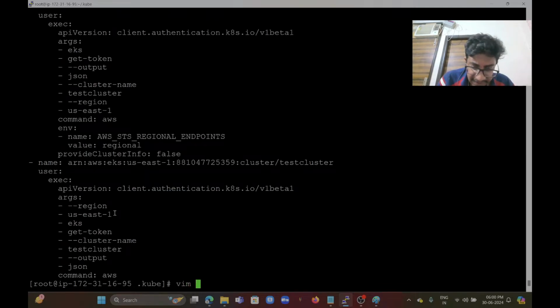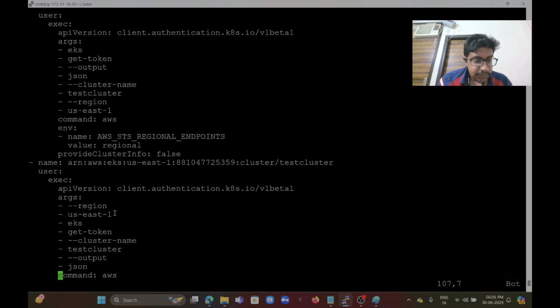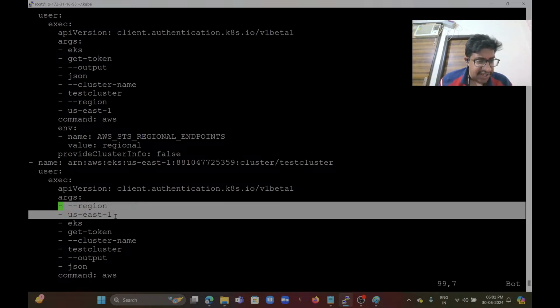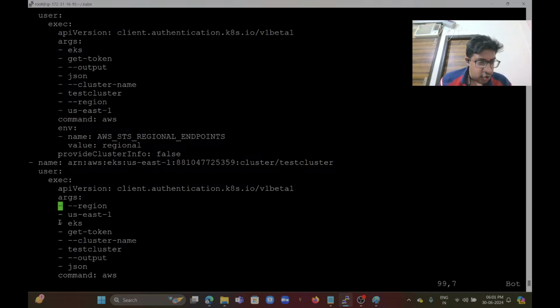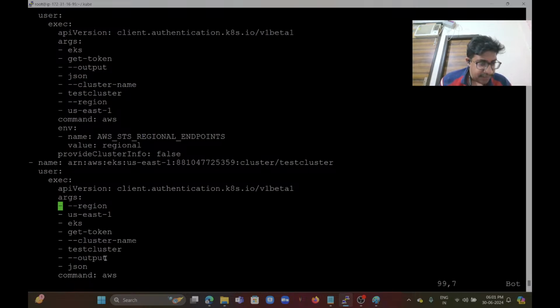I will open Vim for your understanding. Shift G. JSON, the test cluster name, EKS, and the region. See, this is the region, US-East-1, and this is the token, and this is the cluster member, the test cluster. And we can use JSON or YAML.